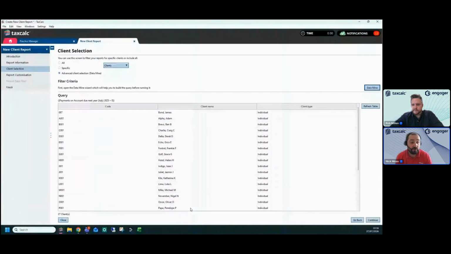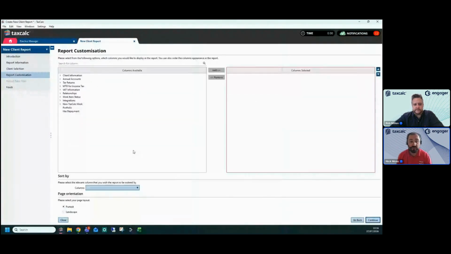If I then go to report customization on the left-hand side, I then have the choice of what data of theirs I want to appear on that report. So this is where you can open up client information using the arrows on the left-hand side. Please do follow this as well. These are the data points I want to put on there.